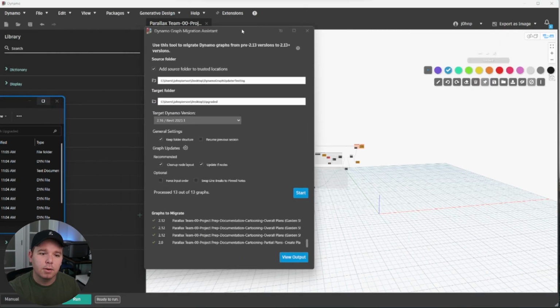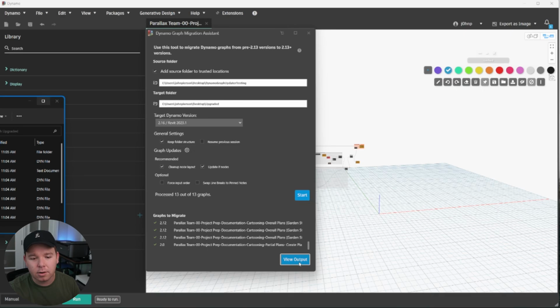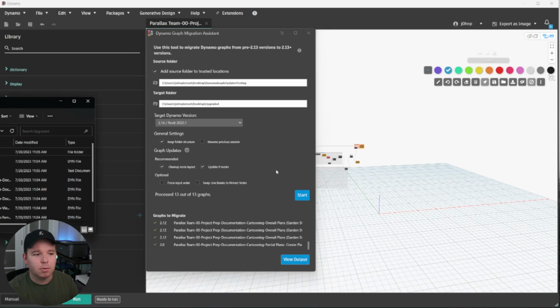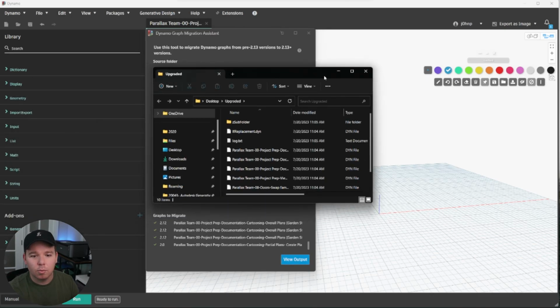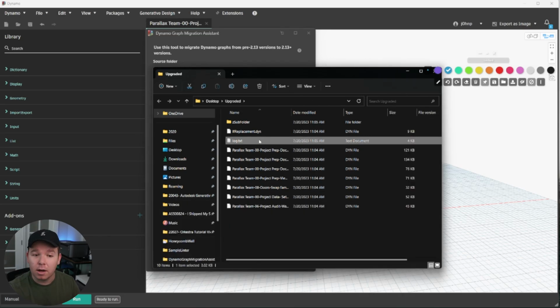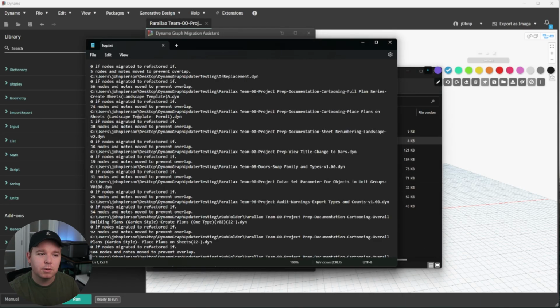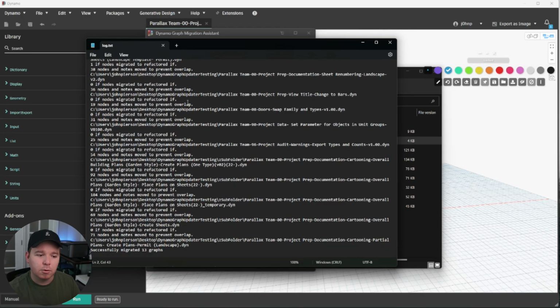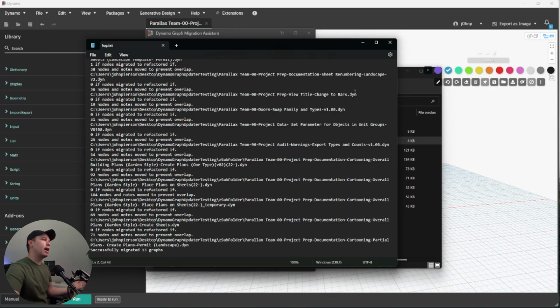I'll close it. We'll see that all these are going, and this little button changed to view output. If you click on that button, it will open a new folder explorer for you to be able to see what all did run. So in this case, I have all my graphs in here. I have a log file, so if I double click that, you'll see what all it did. In this case, there were no if nodes in quite a few of these, but there were nodes and notes that were moved. So this gives you an idea of what we did to upgrade the graph.